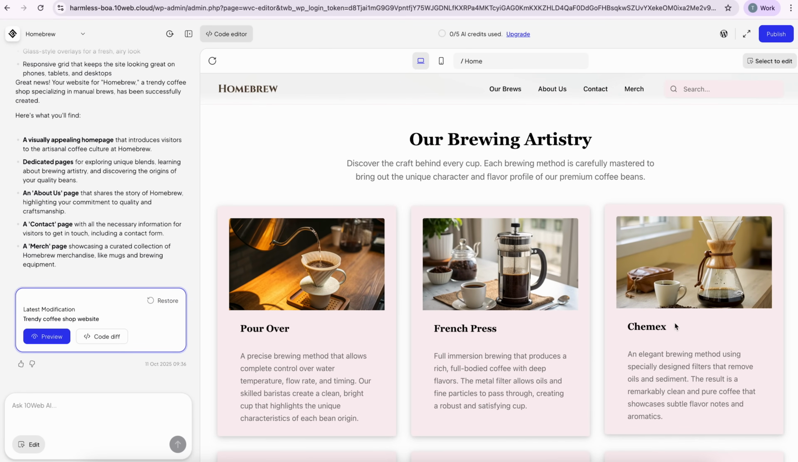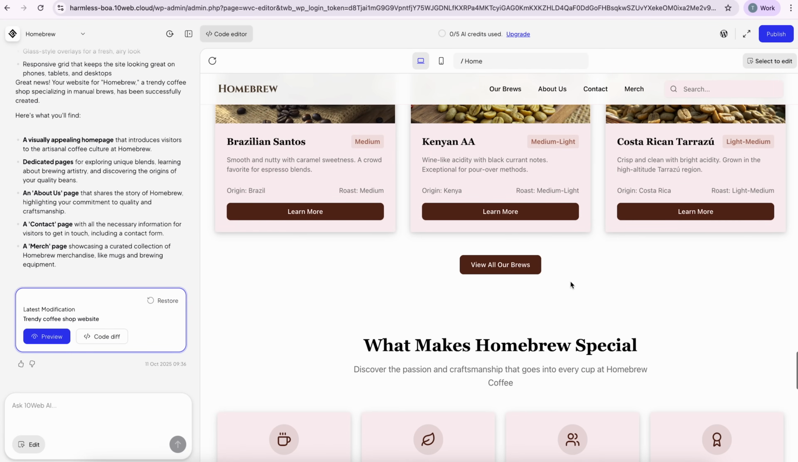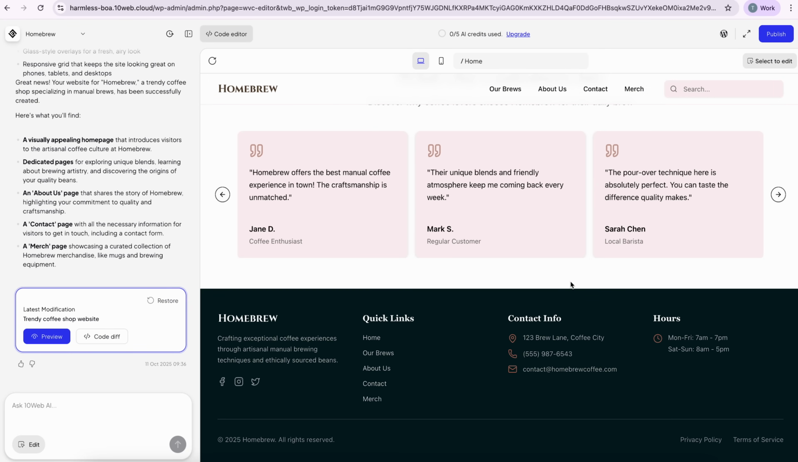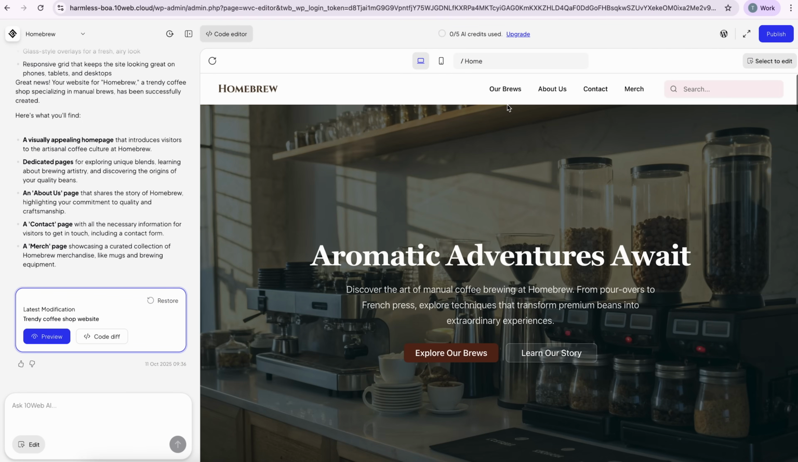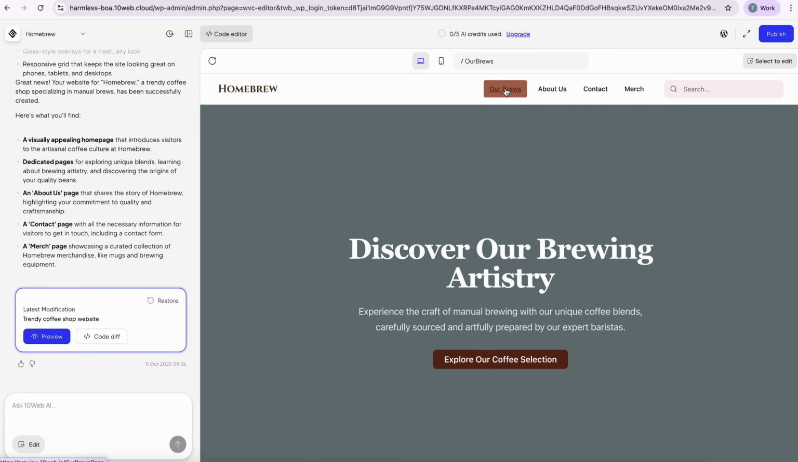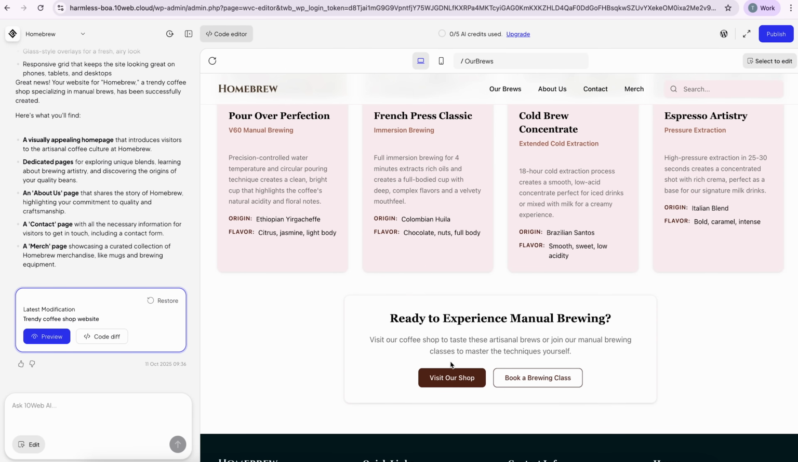Great. So if you scroll down here, you do see some cards with our brewing artistry. They have a nice little effect when you hover over them. And then also if you scroll down further, you will see things such as our footer, of course the testimonials, which is on a carousel, why choose homebrew, and just a lot on this home page. It looks great. We can also select our brews, and this will give us an overview of our unique blends and techniques, again, mapped out onto cards, as well as some options to visit our shop or book a brewing class.